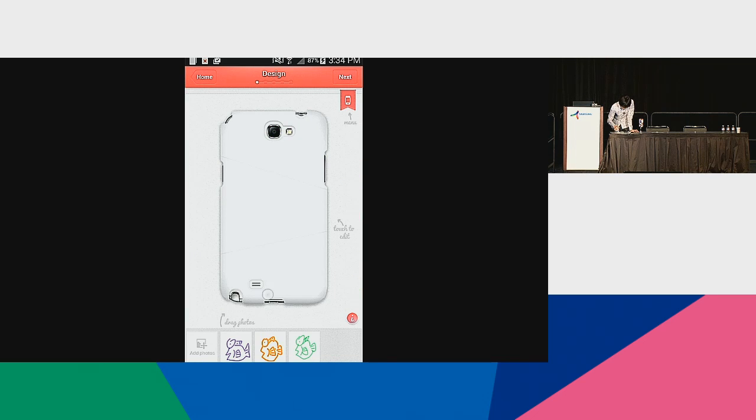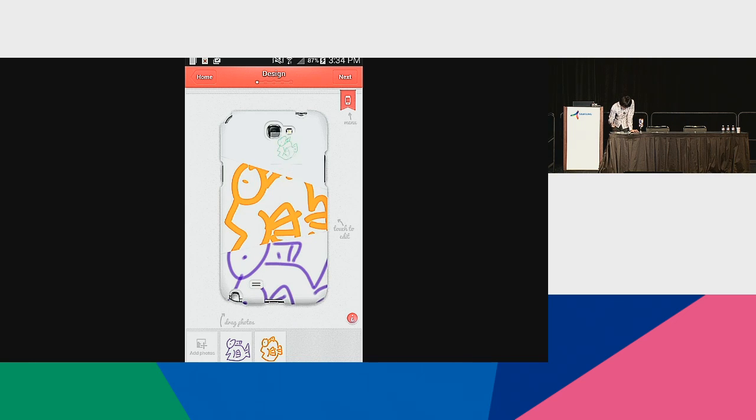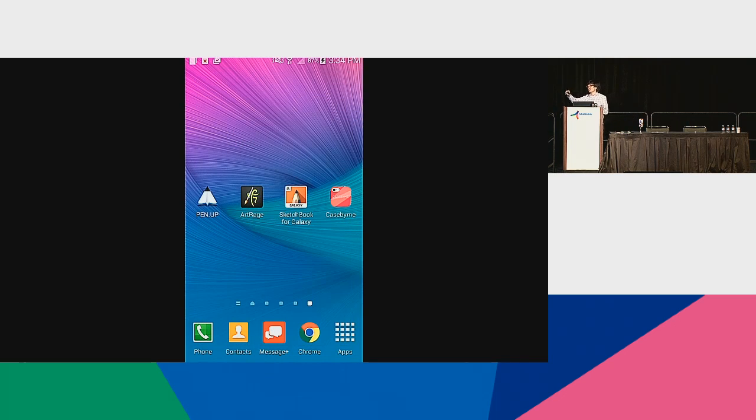Then I can drag photos like this. It's great, right? Okay, so this is the preview of my own smartphone case. Yeah, it's ugly, but it's mine. Okay, so that's all. And could you change the screen?